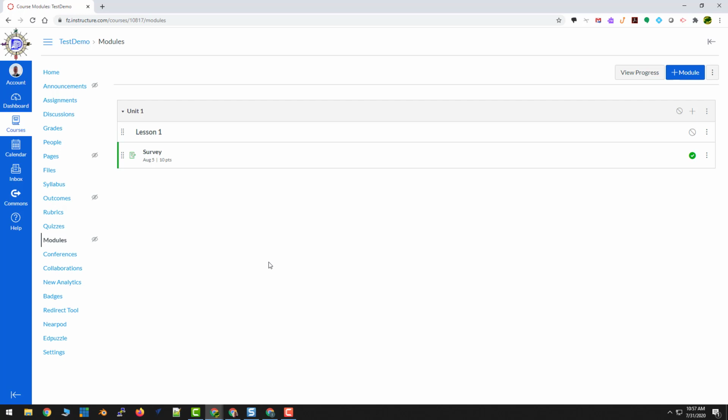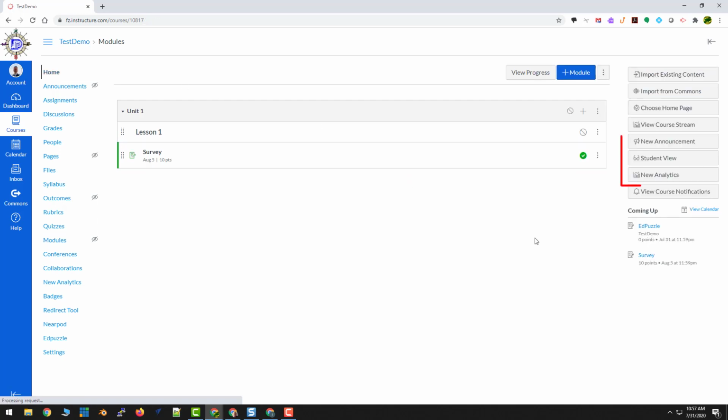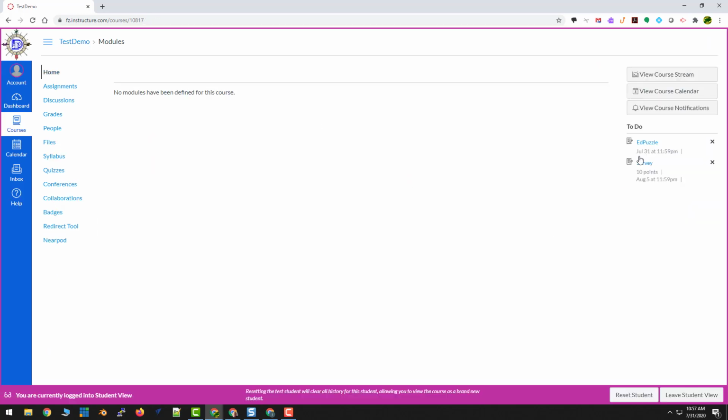So let's take a look at what that looks like for the student. If I go to Home, and I choose Student View, the student doesn't see anything. And that's because I haven't published this module yet. Each module that you create has to be published. So you can create your modules in advance and students won't be able to see it until you publish it.